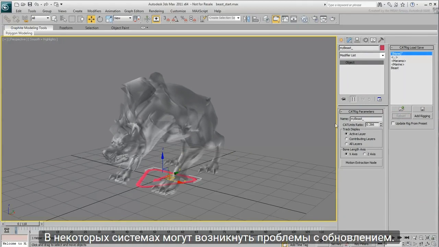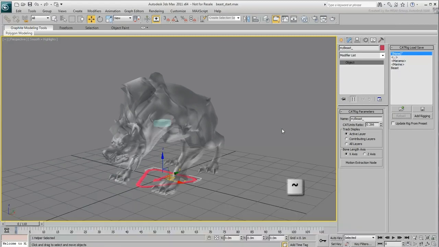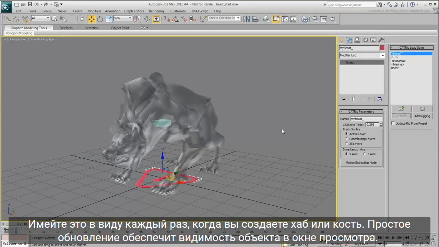On some systems, you may experience some refresh problems. If the pelvis does not automatically appear in the viewport, you may need to refresh it by panning or simply by pressing the tilde key. Keep that in mind anytime you create a hub or a bone. A simple refresh will ensure the object is visible in the viewport.